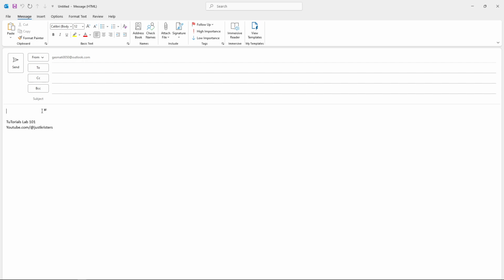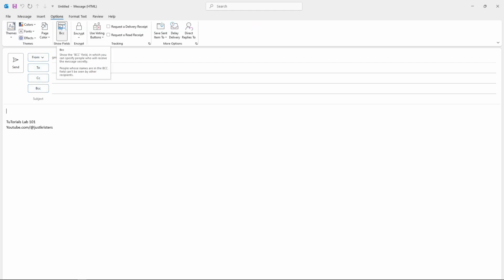From the email composition screen, the process of hiding email addresses is actually quite straightforward. Click on the Options tab located on the top part of your screen. This tab contains various settings that control how your email is sent and displayed to recipients. Within the Options menu, you'll see a field labeled BCC, which stands for Blind Carbon Copy. Simply enable this BCC field by clicking on it.